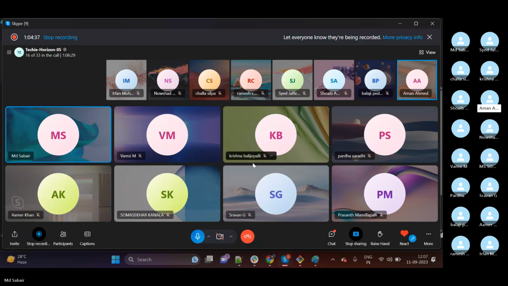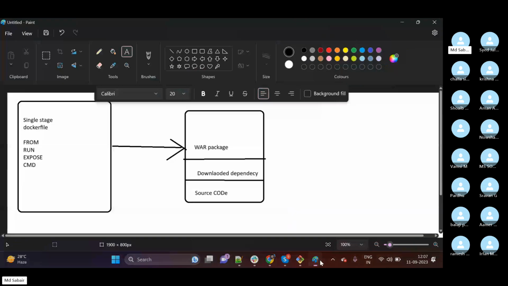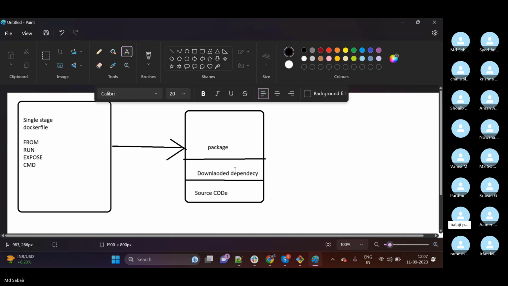Instead of that, a jar is created. Okay, let me just make the change. I have just written some random name. So instead of war package, it has created one jar package. How many types of packages are available? Three types: jar, war, or ear. So at least it has created one package for us. Our actual application is available in this package only. Apart from this, we are not concerned with the source code and the dependencies.